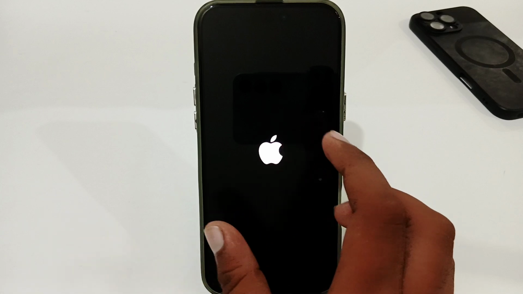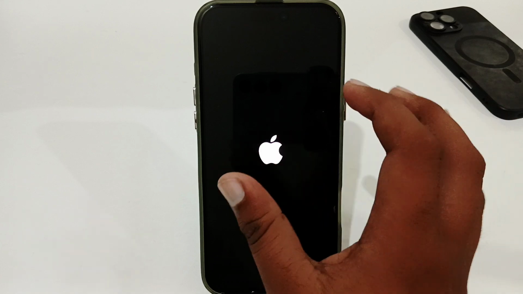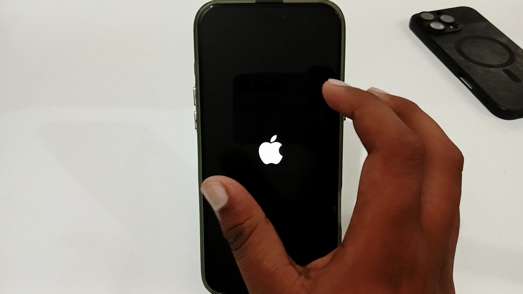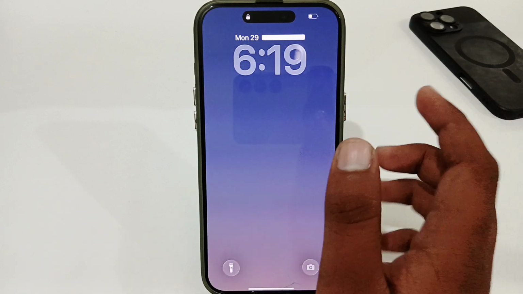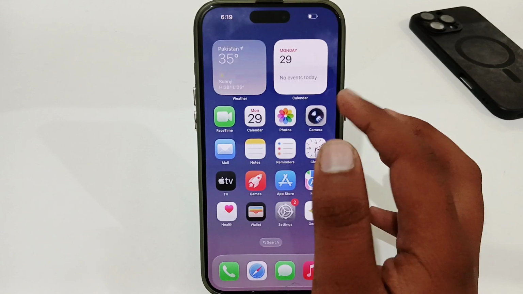But if you're still having the same issue, it might be a hardware problem. If you were seeing this problem before your software updates, there might be a hardware problem, so you have to check your hardware.